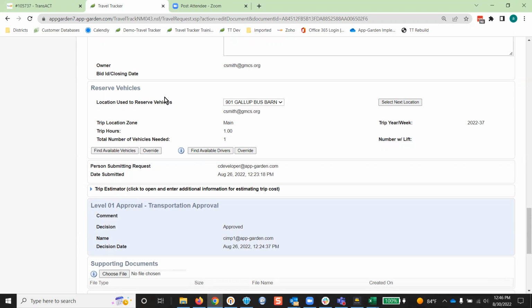The vehicles are going to be reserved at a particular bus barn, and this is set up according to the school that requests it. Whichever school requests it is going to determine which bus barn, and which of you guys, who are called vehicle owners in the Travel Tracker world, would get this trip.